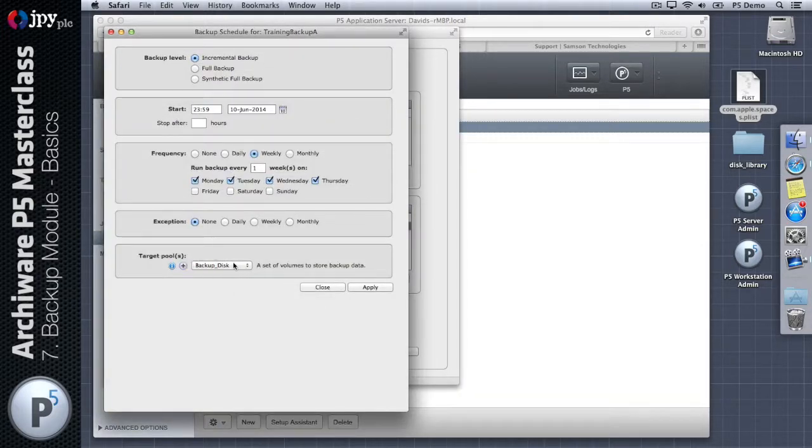So we'll create a second pool, and you'll see how you can use 2 pools or 3 pools and alternate between those pools to provide you with an on-site, off-site backup workflow. So that'll be in the advanced video.